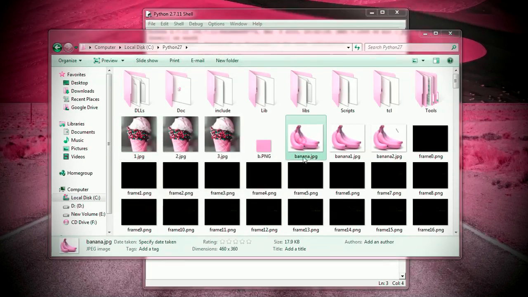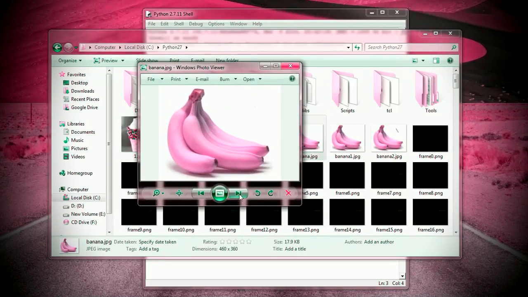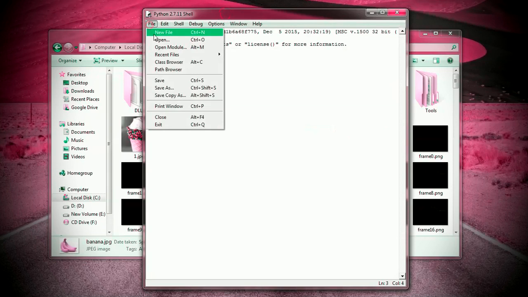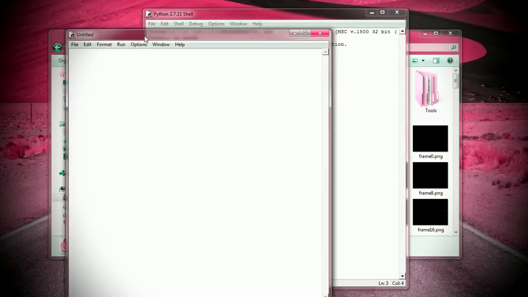I've also added this image here. This is a banana. Now this is an exact copy. I duplicated this one. Banana 1 and banana are the same. However, in banana 2 I've added a line, so we want to be able to detect the line here and tell if the images are the same. Now this is very simple and very straightforward. Let me go ahead and create a new file to start coding.